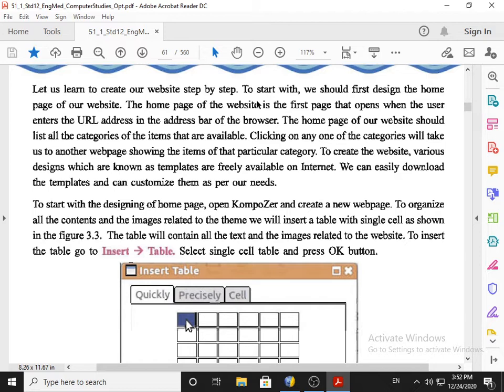To start with, we should first design the home page. We have to focus on the home page of our website. So first we learn how to design the home page. Now the home page of the website is the first page. Please underline, this question can be asked in the exam. The home page of the website is the first page that opens when the user enters the URL address, that means the name of the website, in the address bar of the browser. For example, if you open the Gujarat Board website and mention gseb.org, what comes first is the home page.